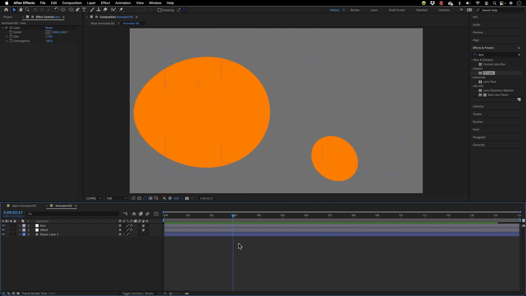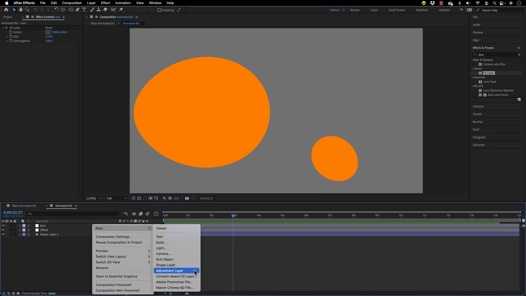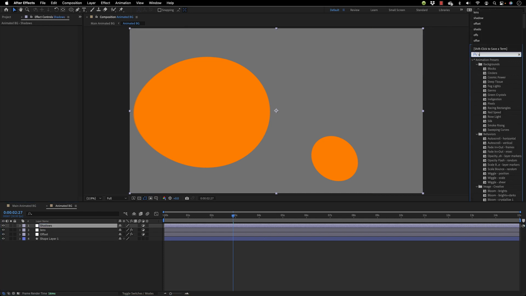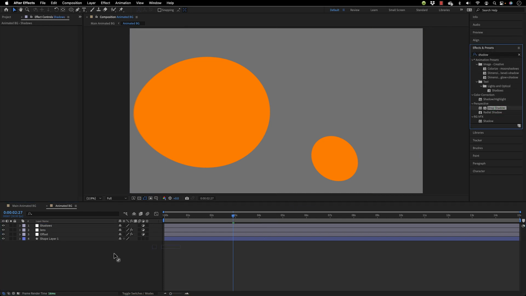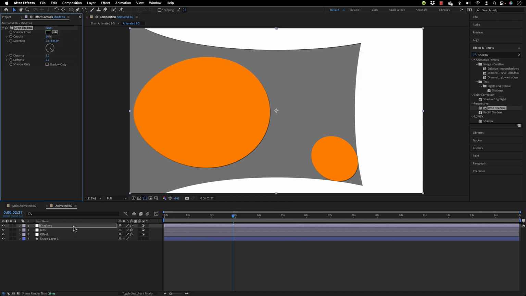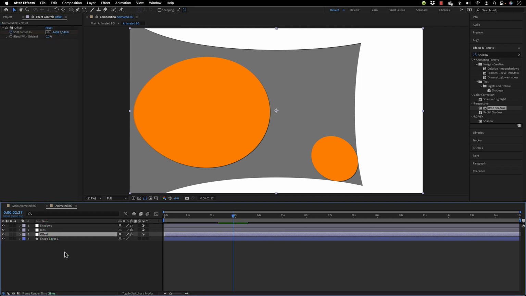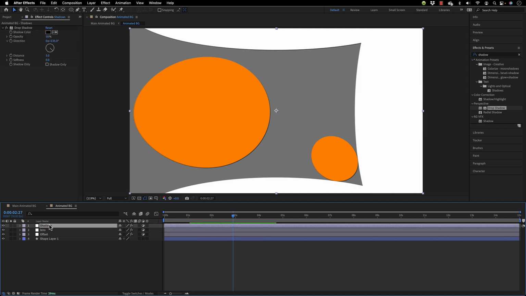But let's add another effect that will change things even more. So I will right click, new adjustment layer. And on this adjustment layer, I'm going to add shadows. Find my shadow, and I have here the drop shadow, and drop the shadow here. Now, very bad things have happened because within the adjustment layers here, the shadow affects the lens, affects the offset. Not really what we want. We don't want the shadow to affect the lens.